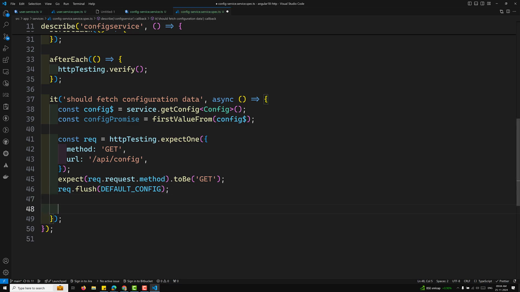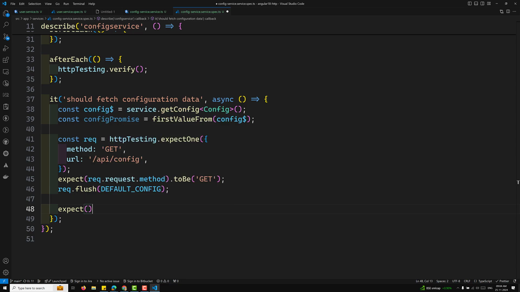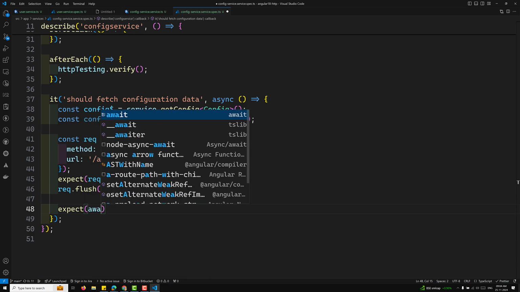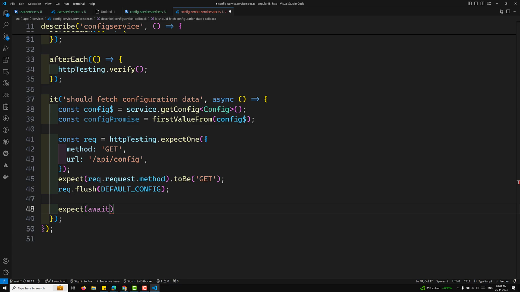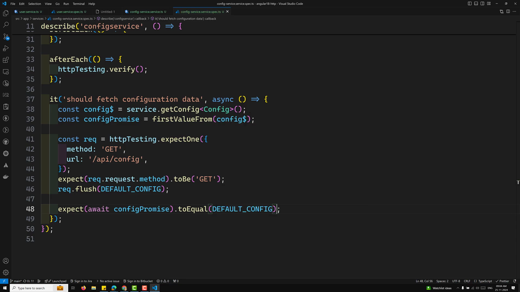So we are sending, and here I will be using expect, and here I need to resolve the promise, right? So here I will use await on the promise, that is nothing but the configPromise. So I am resolving this one, and I need to check that toEqual DEFAULT_CONFIG. That's it. So like this you can check it for easier testing.